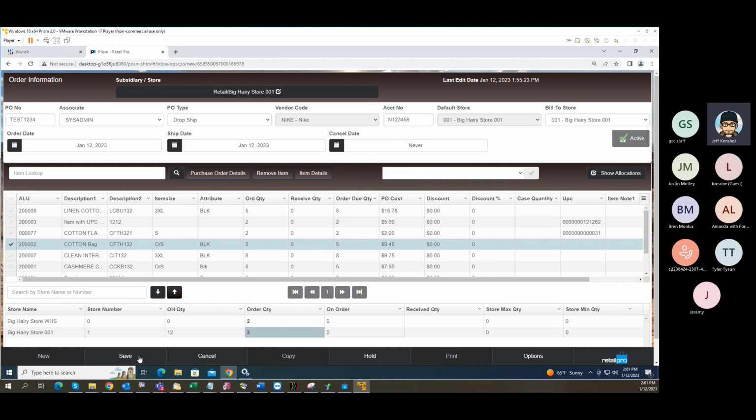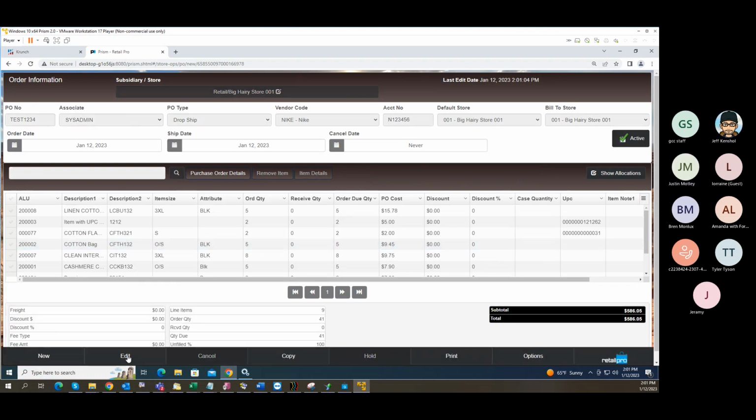All right, so let's click save. Okay, so I'm going to drop ship on a test 1, 2, 3, 4 PO. Any questions? Let's see. No questions. All right, fair enough.